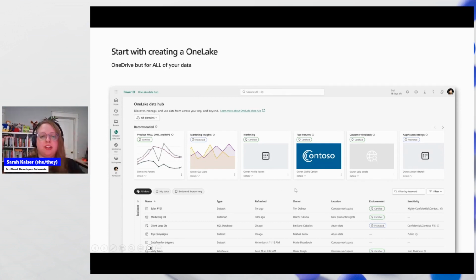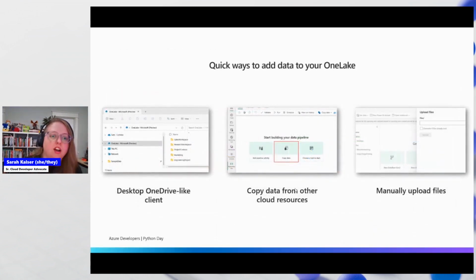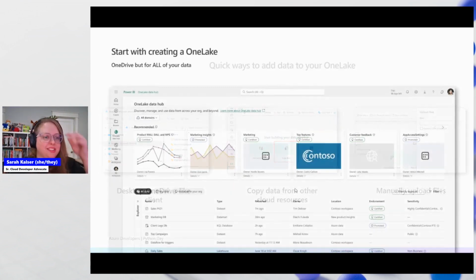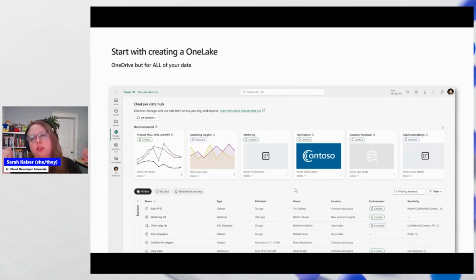But basically, you can go to one place and see everything for your org or that anyone else is sharing with you. I forgot to say, think about it as like OneDrive, but for all your data.